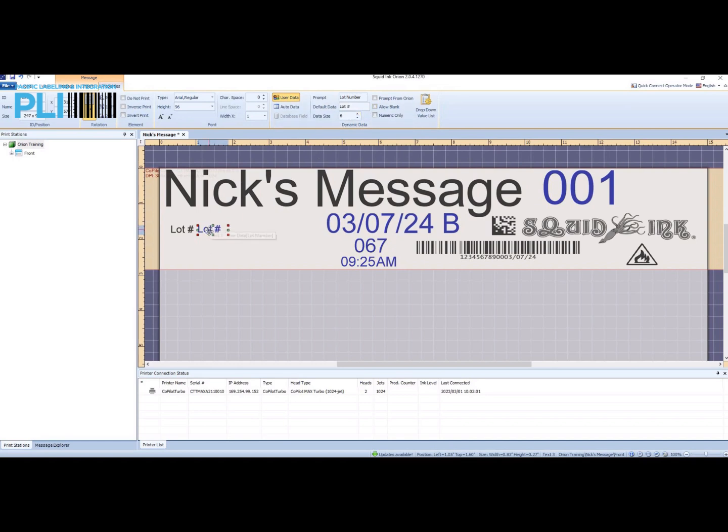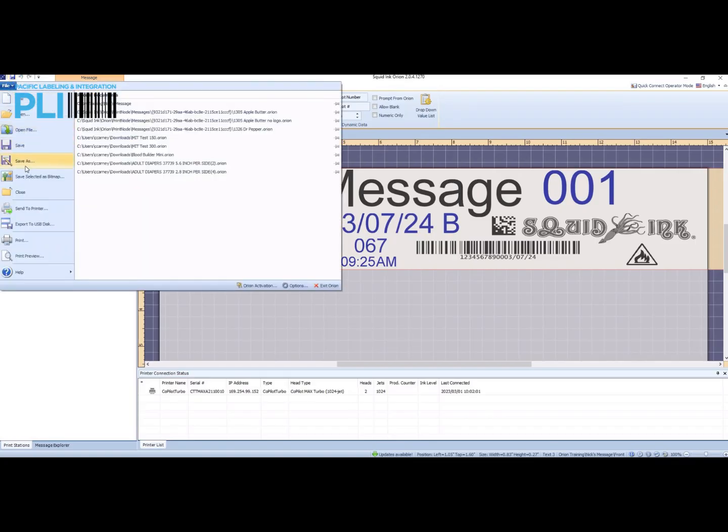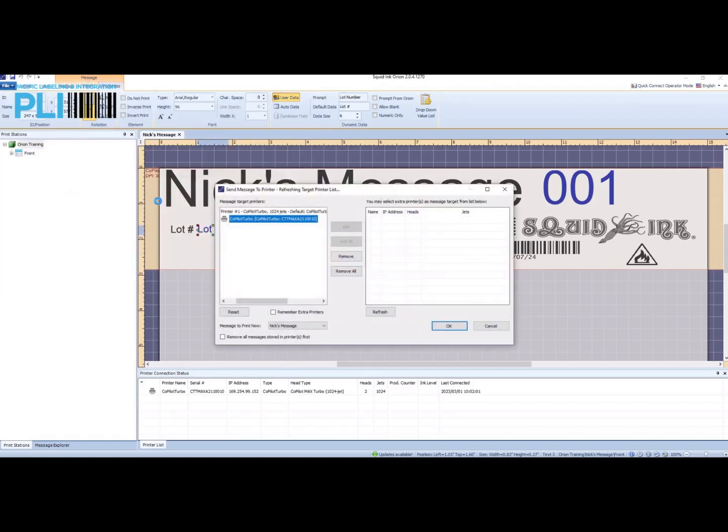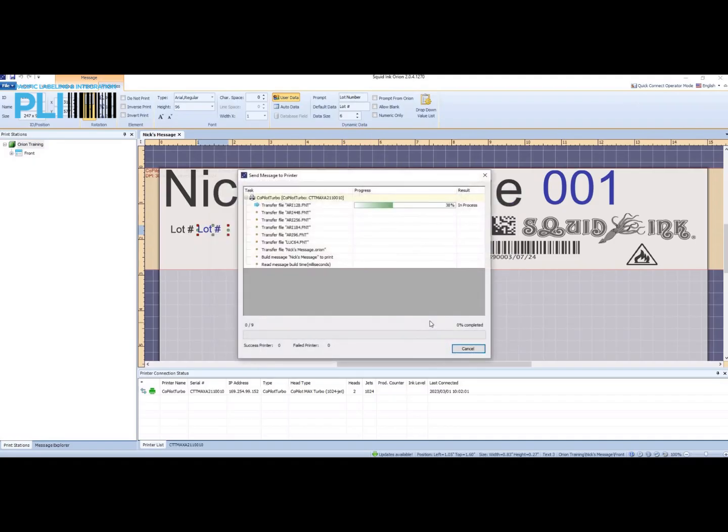With that being done, we're going to save the message. Then we can go down to File and hit Send to Printer. I'm just looking at the printers that we have. Yep, there it is, so we'll hit OK. And there goes all our fonts.